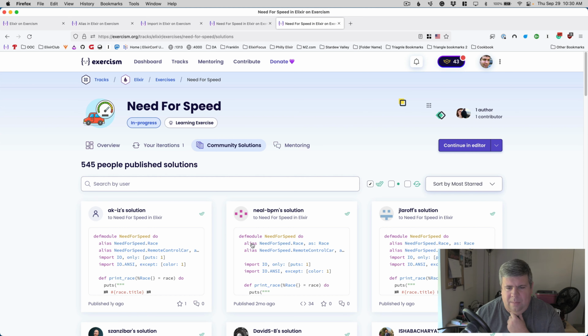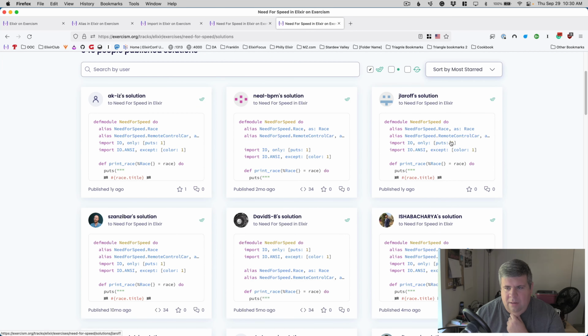Community solutions should be pretty basic and similar. We can almost see them all. So this one explicitly imports it, aliases it as race. You don't have to do that, but you could. I would say technically the community norm is not to do that.